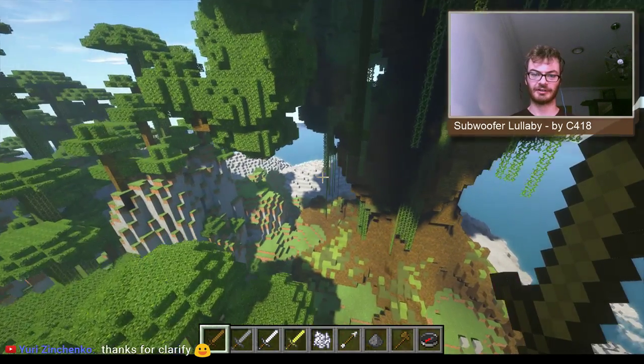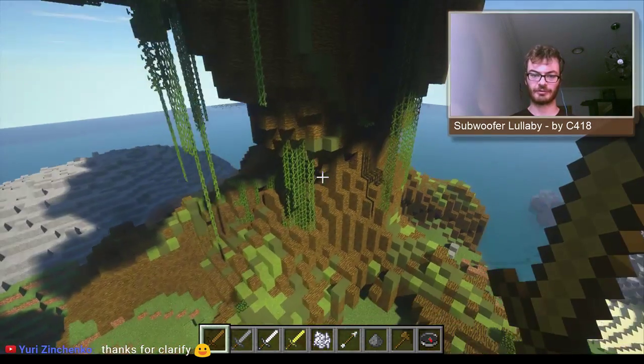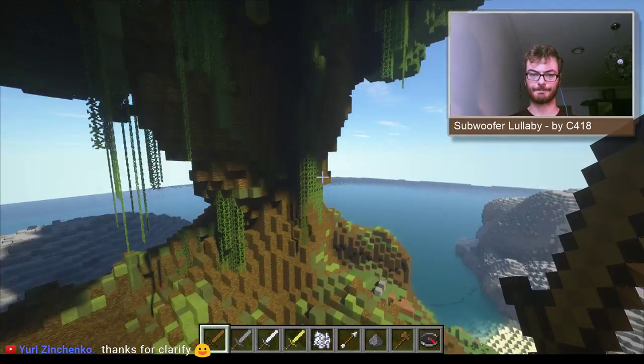Is there a maximum vine length? Can I, like, stop them from just growing down to infinity? I don't really want that.